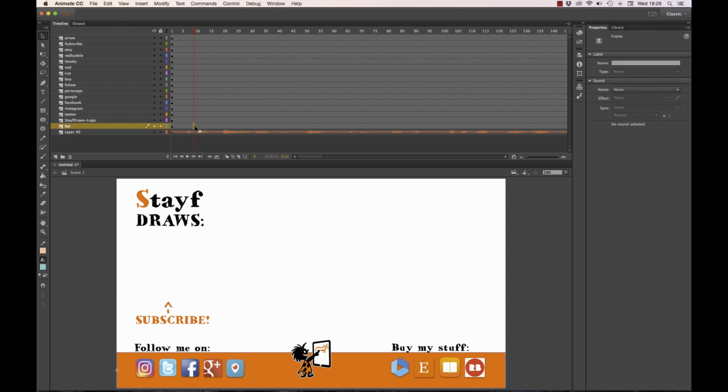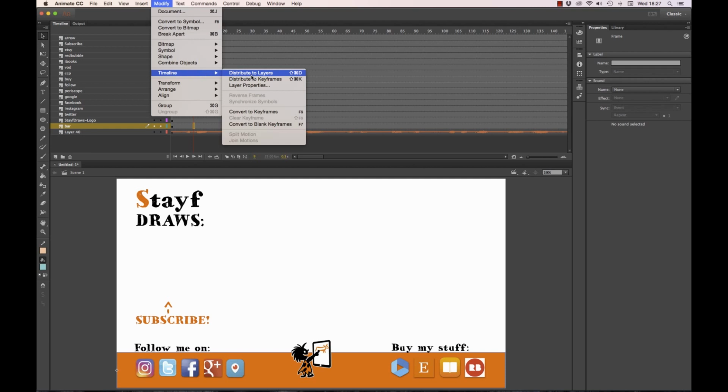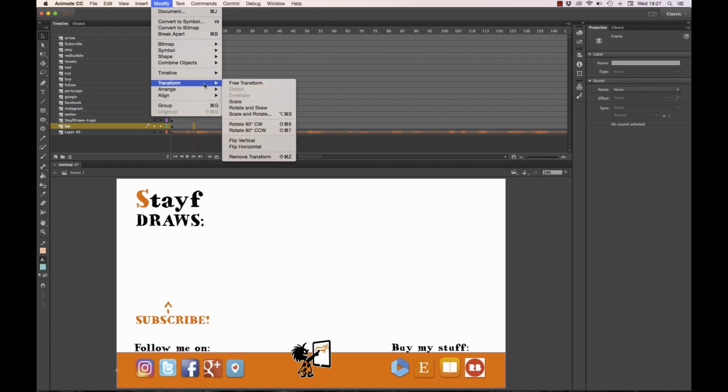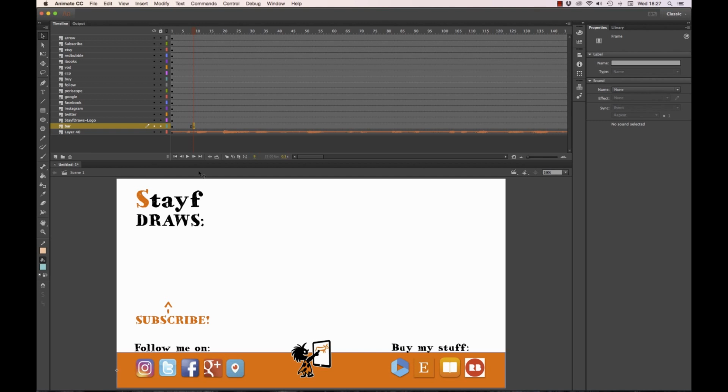If you want to make a new keyframe, you can do that by inserting, here's the timeline, convert to keyframes, that's F6. You can do it here, but it's much faster if you have the shortcut, and that's F6. So I'm just going to do F6, and then the timeline is here.